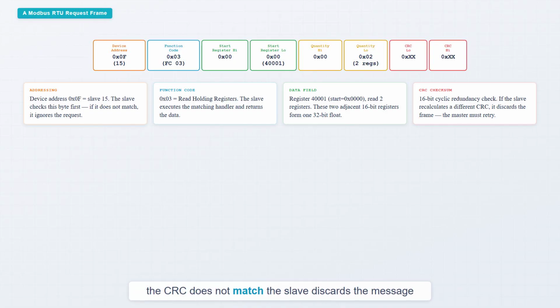If the CRC does not match, the slave discards the message silently. The master must time out and retry. A typical read response adds the byte count and the requested register values before the CRC.